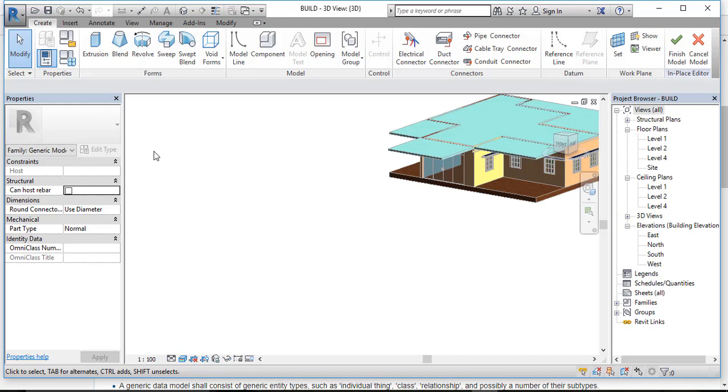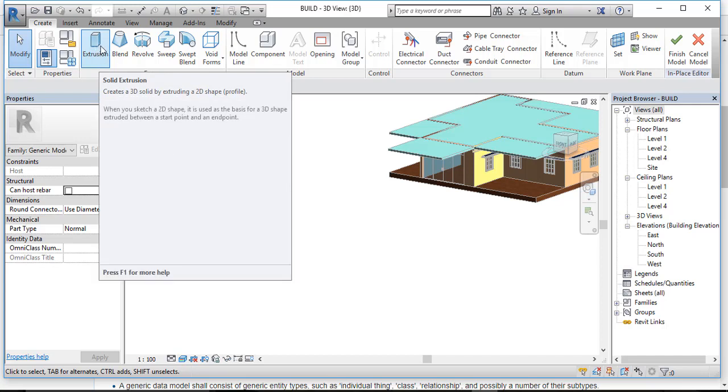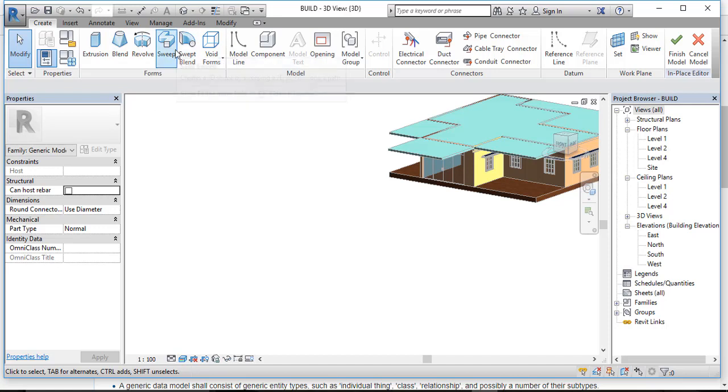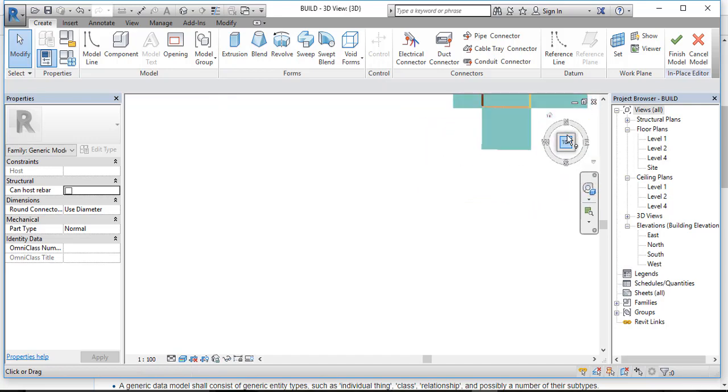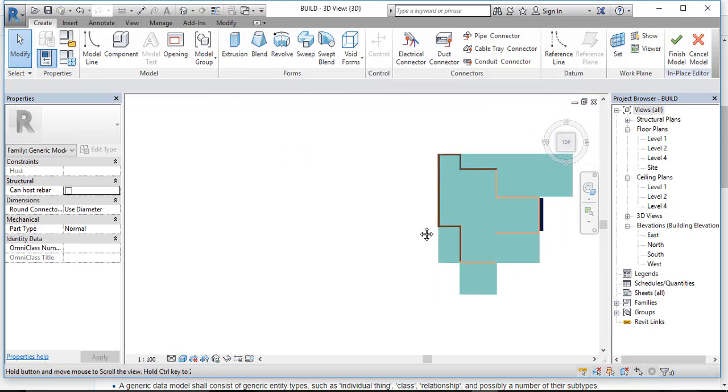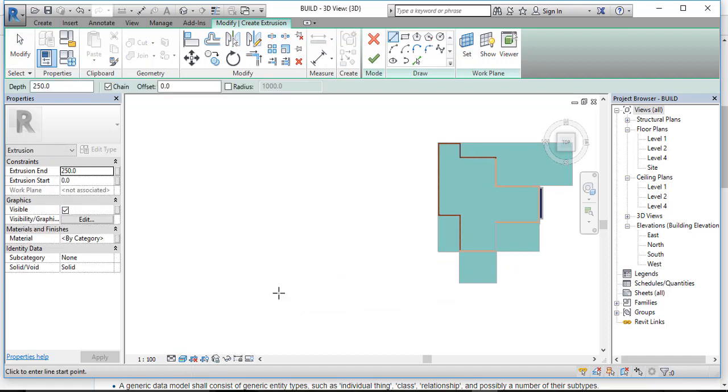You can see there are five parts of extrusion: the main extrusion, blend, revolve, sweep, and swept blend. These five take a very important part in Revit Architecture. So how can you draw an extrusion? I will give a side, one side, and you can see the extrusion.